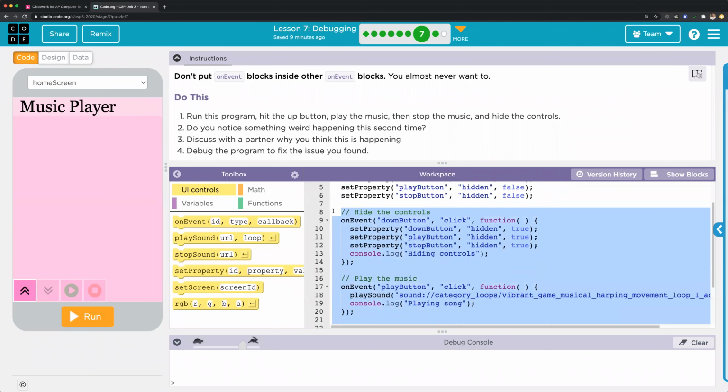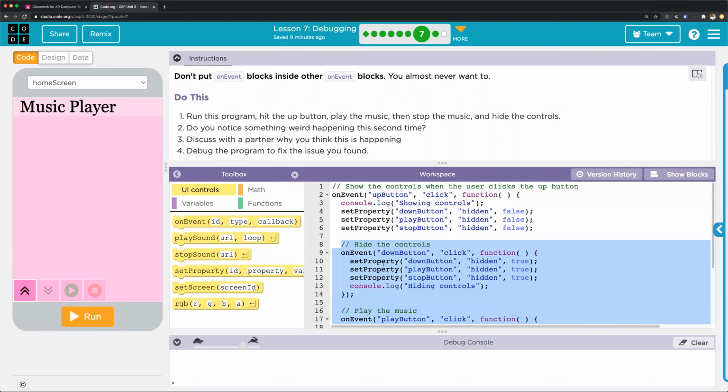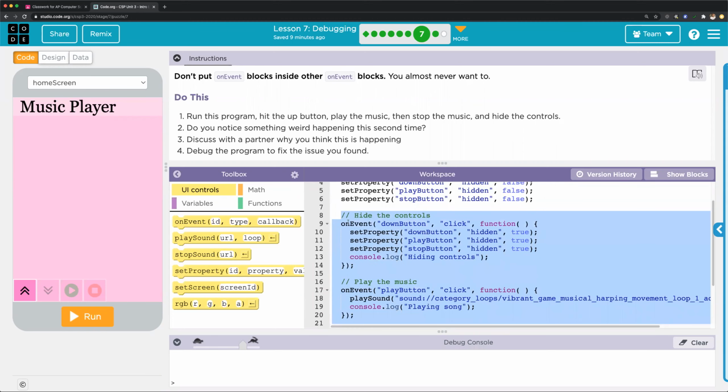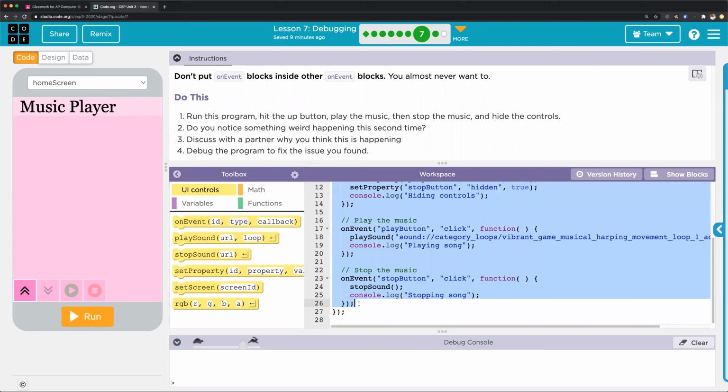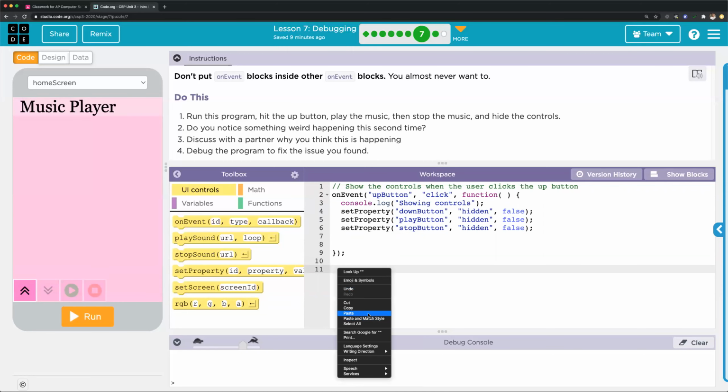So again, highlight lines 8 up until lines 26. Hide the controls. Okay, and then to cut it, you can right click and then select cut. So now you have that copied, but it also gets rid of the code inside. And now we can go ahead and paste what we have onto line 11. So I'm going to right click and press paste.